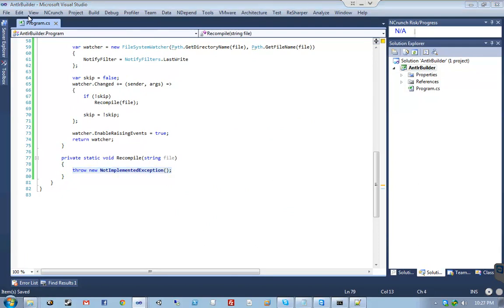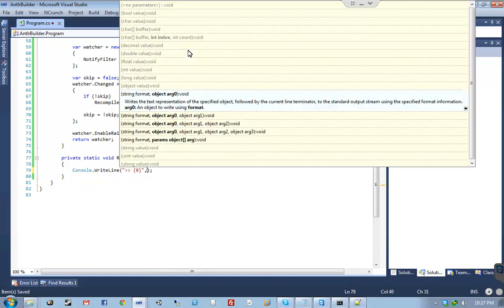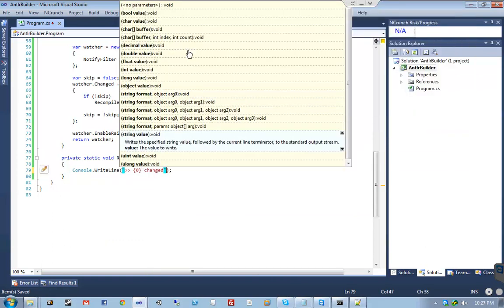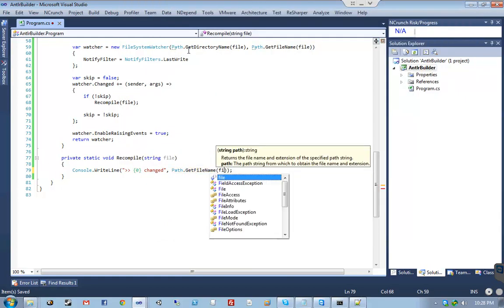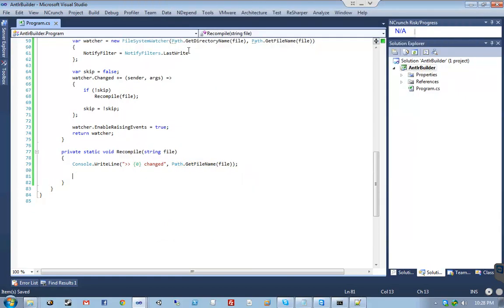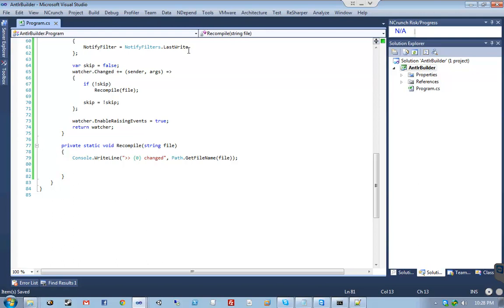The Recompile method is where we're actually going to be doing the work of recompiling, per the name, of course. So I'm going to say Console.WriteLine just to get some nice little output. I'll say that file changed, and I'm going to say Path.GetFileName(file). Then I'm going to go ahead and say if not File.Exists.